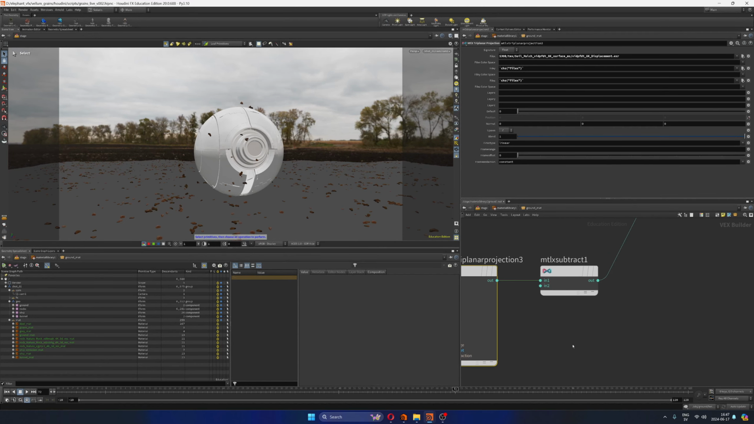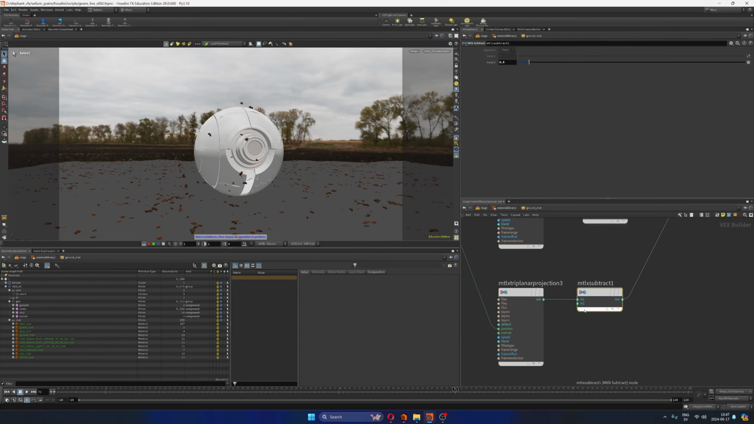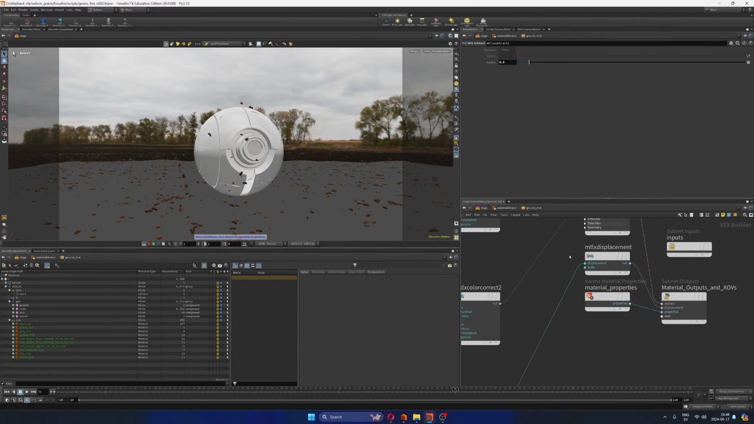For the displacement, I'm just adding a subtract here of 0.5, because that's the midpoint that some of the Quixel assets use. It's a little bit of a mess across all the Quixel assets, but in this one the midpoint is 0.5, and the strength of my displacement is 8 because I want to make it quite bumpy, right?